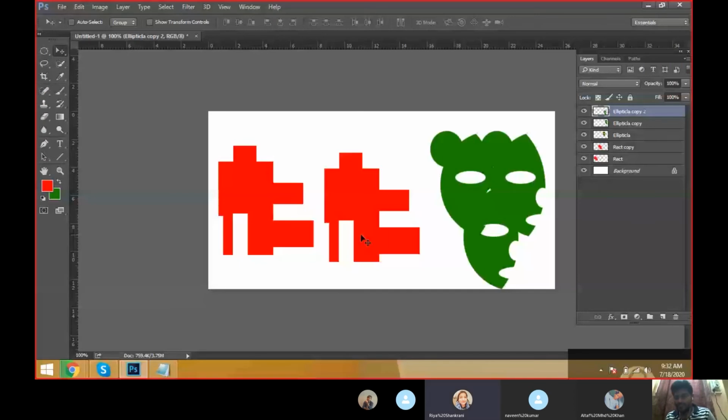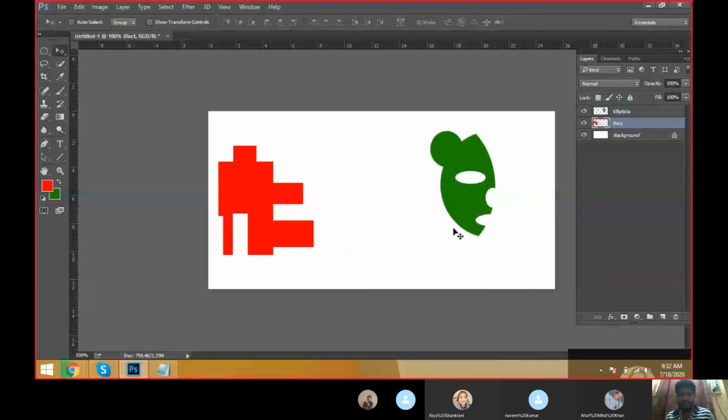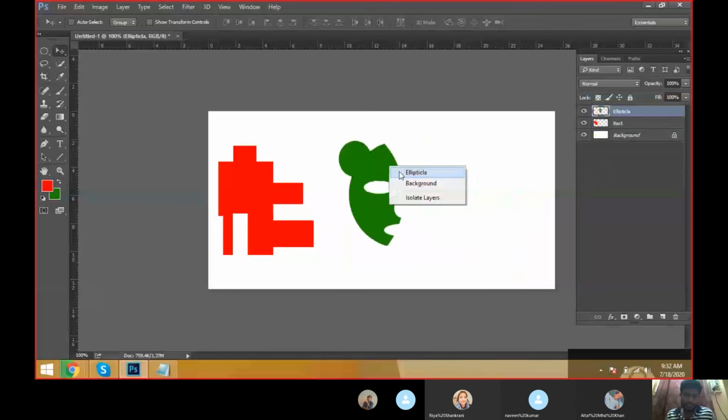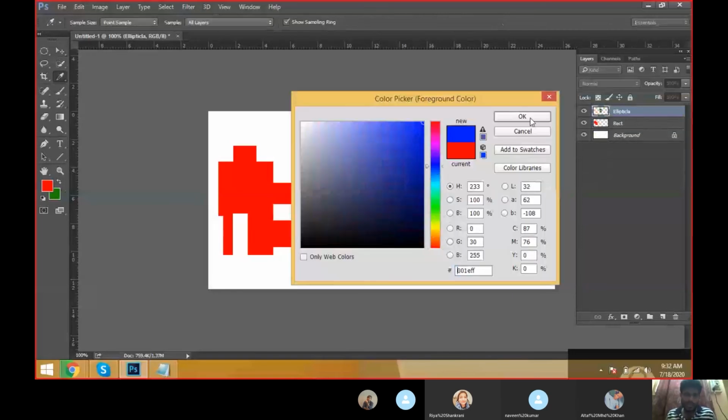Okay. Now I'm just deleting the layers with the Delete button on my keyboard. I'm keeping only the two objects. Okay, friends, I'm just keeping the blue color.